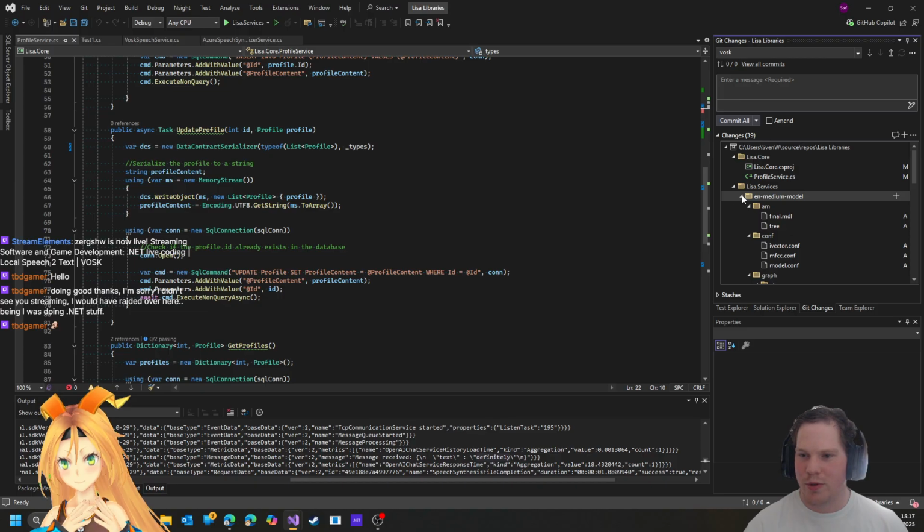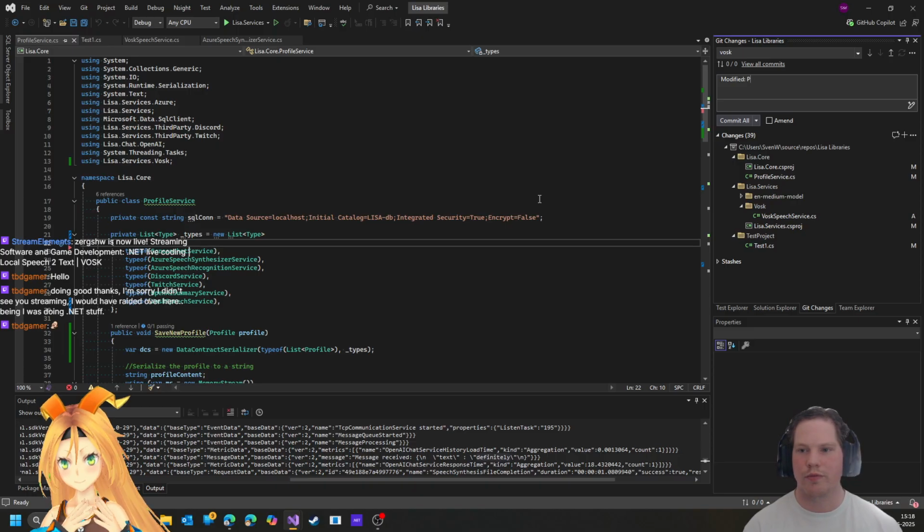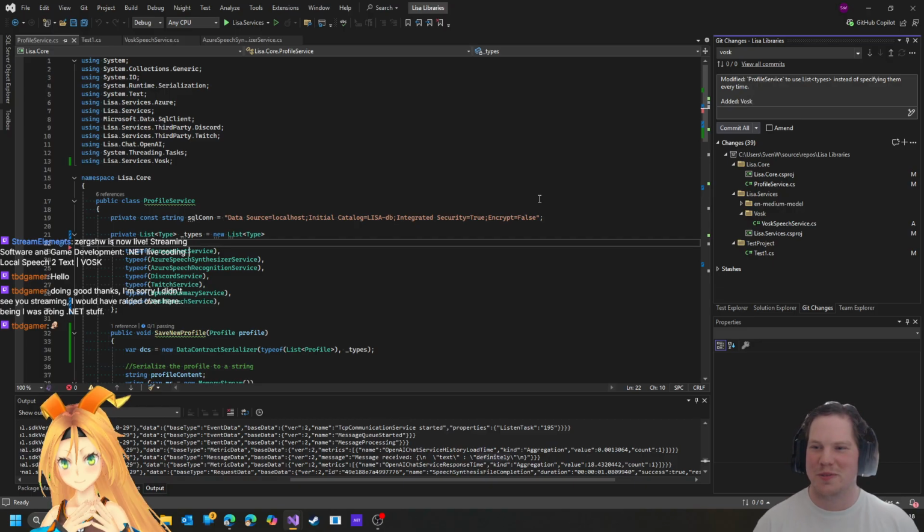Okay, time for the magic. So, we have modified... I can spell "modified." Difficult. Modified profile service. Modified profile service to use list types instead of specifying them every time. Specifying them every time. Wow. It's fine. Added VOSK. We did nothing else. We added VOSK.